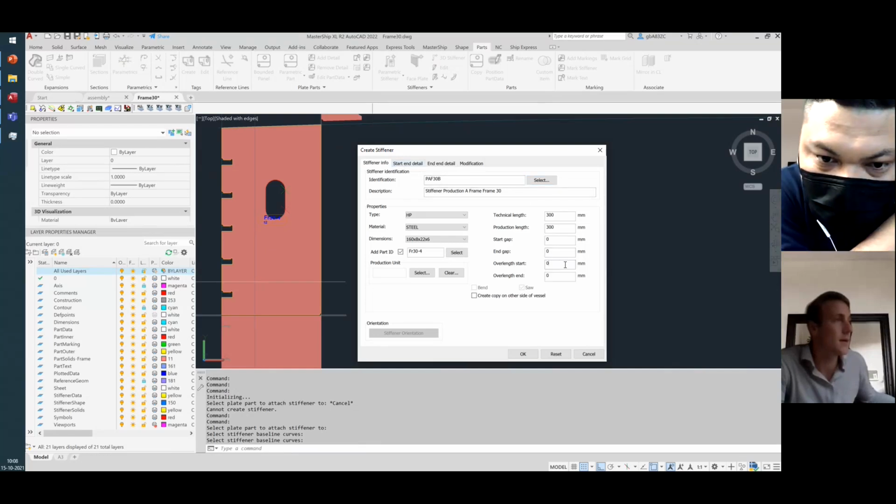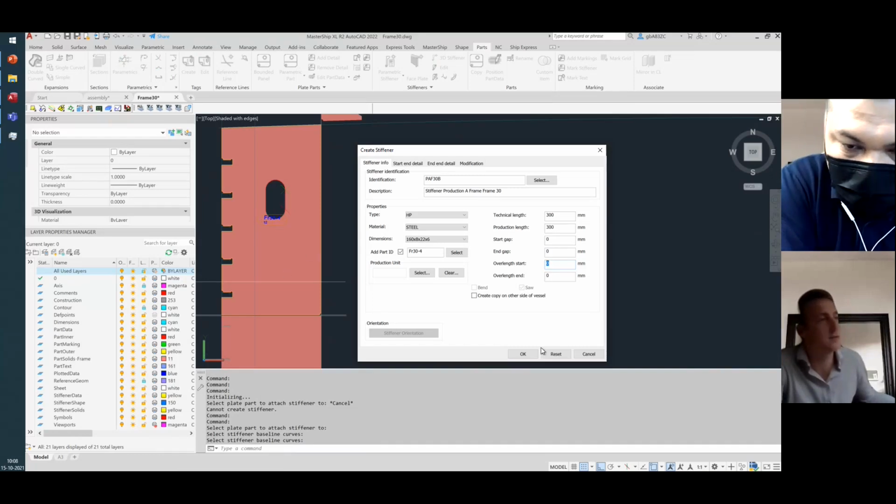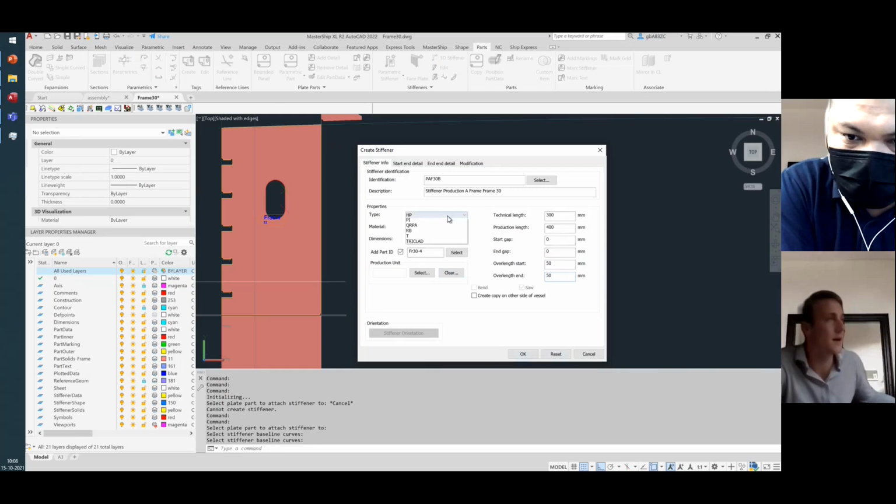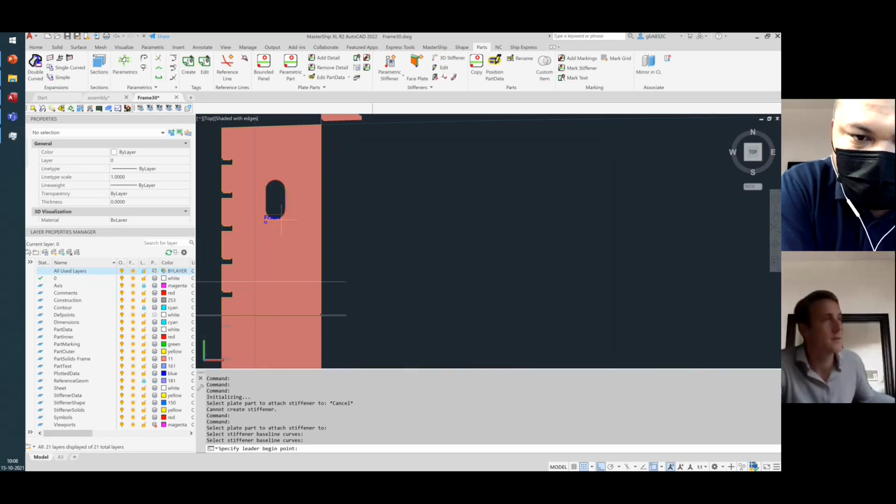And then you can also specify here a bit of overlength, since this is in a hole. And then it's pretty nice to have a bit of overlength here. So then you can say, maybe I want to have 50 of overlength, so that you can actually produce it. And then you can select any stiffener, but you go for flat bar since it's a flat face. And then you select something, and there you go. And I want my stiffener here.